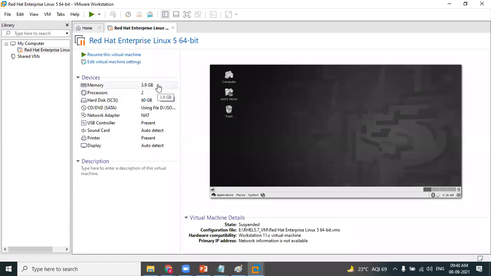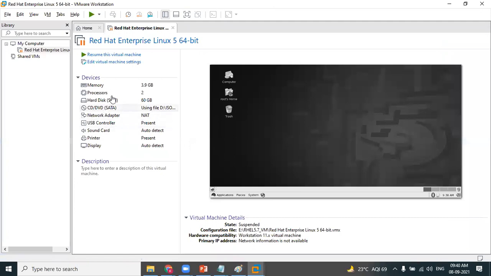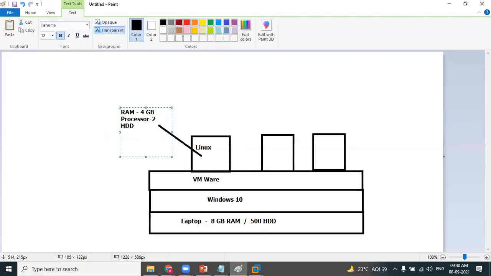I have allocated 3.9 GB of memory. Memory is nothing but RAM. My laptop has 8 GB of memory in total. Out of 8 GB, 50%, 4 GB, I have allocated to my Linux machine. To run any application, we need memory, right? So this Linux machine will consume that 4 GB of my RAM. Agree? How many processors have I allocated? You can see I have allocated 2 processors.